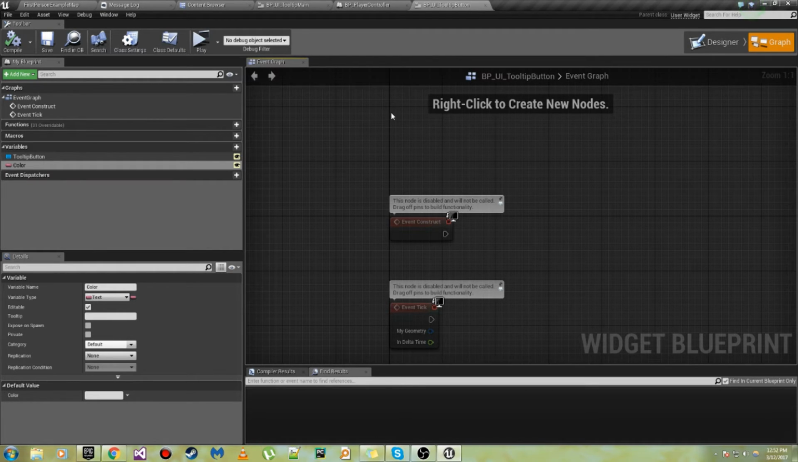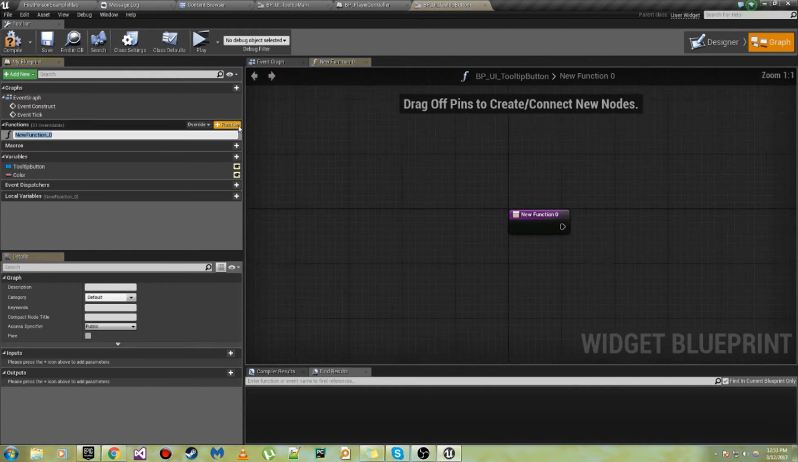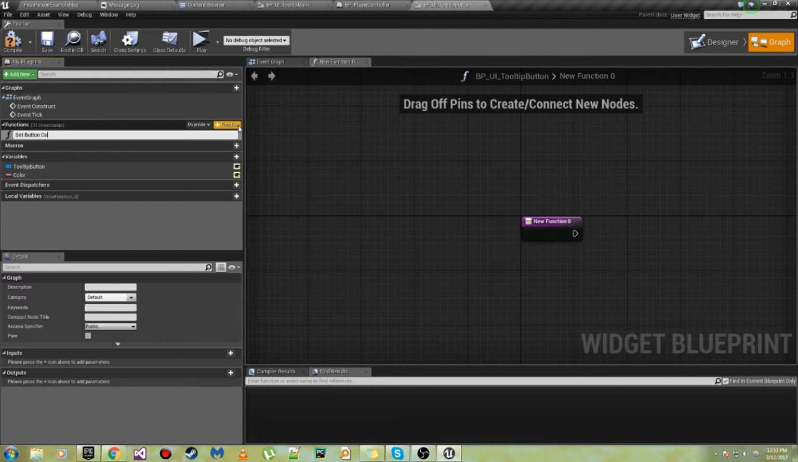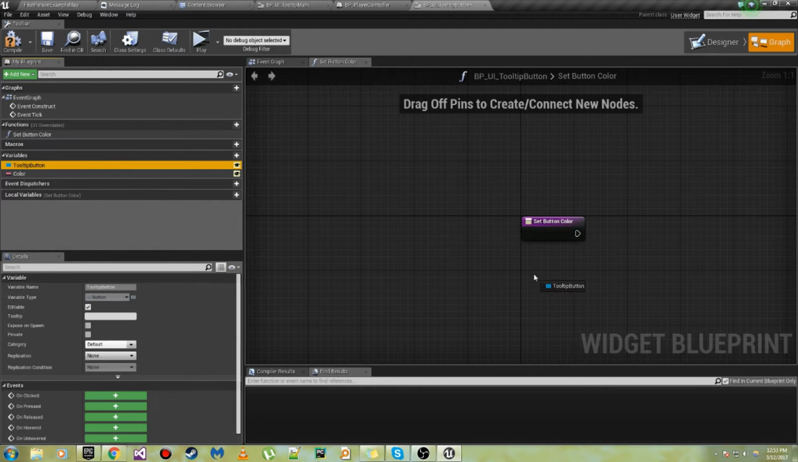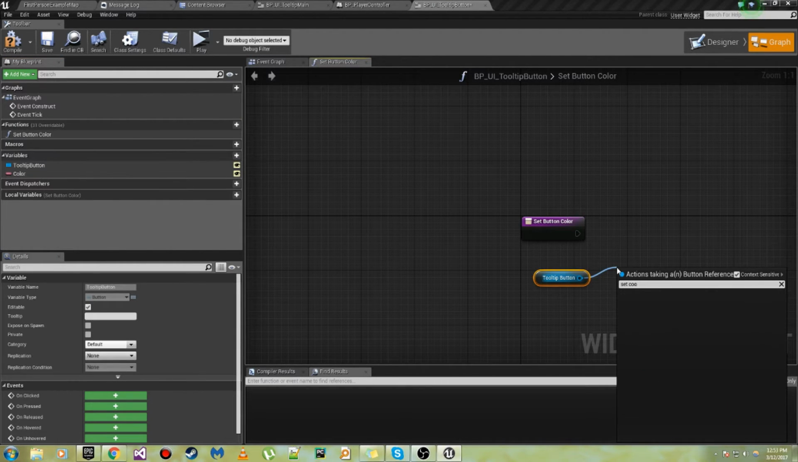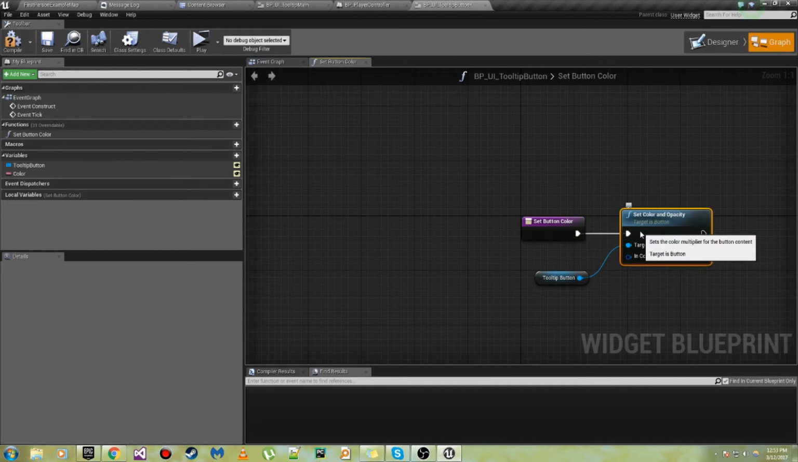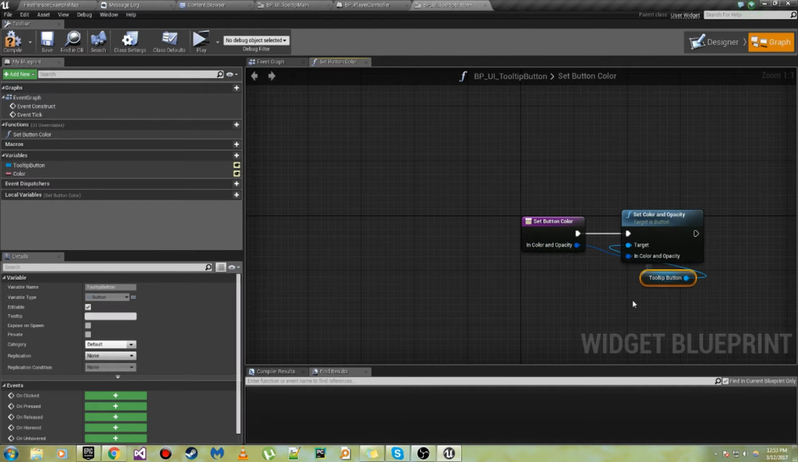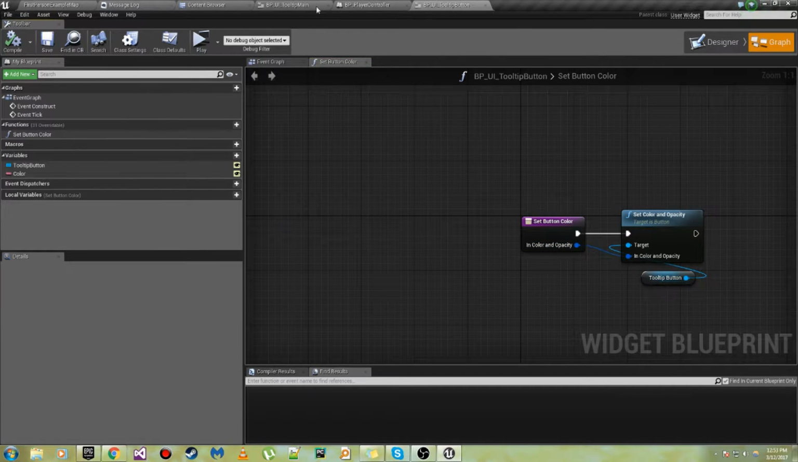So now that we have our button kind of where we want, let's first make one last function. We'll do set button color, grab a tooltip button, set color, just do normal set color and opacity, we don't want to do the background, just throw that in, and now we have our function. And you'll see what I'm going to do in just a second.